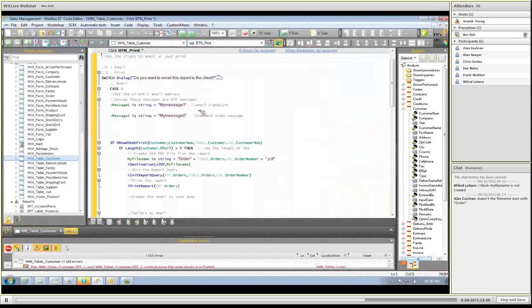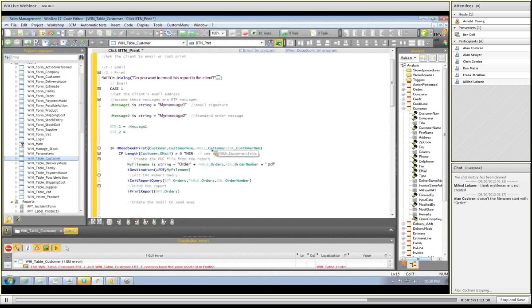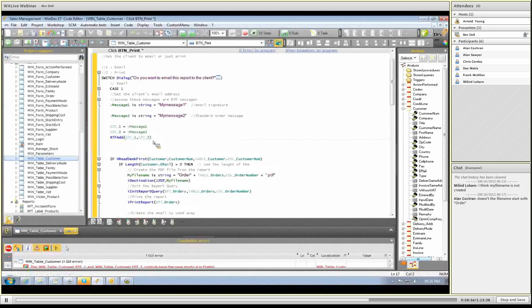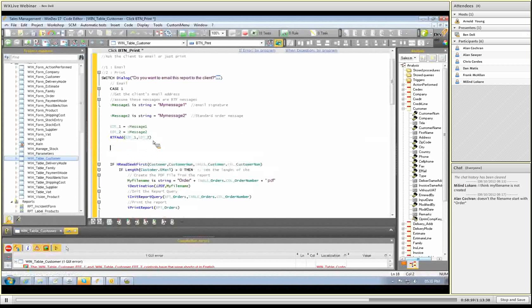Say I've got those two messages, and they come somewhere from my system. So what I say is edit 1 equals, and that is my first RTF message. Edit 2 equals, and that's my second RTF message. And then I do an RTF add, edit 1 control and edit 2 control. And that actually adds the two RTF messages together.